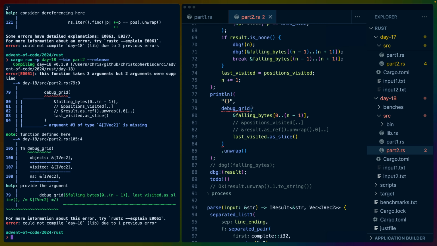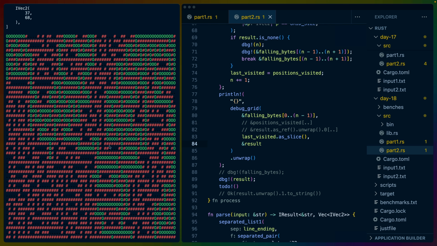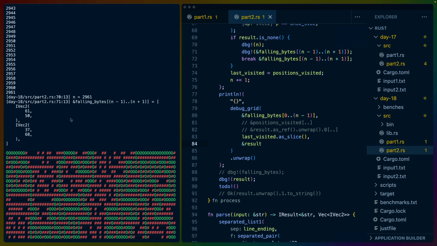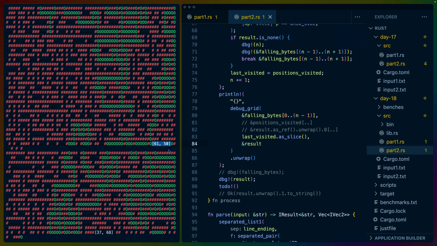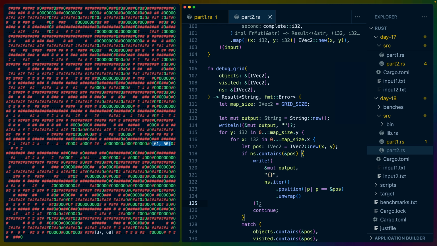And debug grid then needs the result. And we need this to run until like 2907 or whatever it was, 2960. And I accidentally included the whole IVEC. That's not what I wanted. But it looks like we did find our culprit here, 6150. I keep wanting to call this find index, but it's really position in Rust. And we're not handling this result here. Like we can, right? Or we can like return or whatever.